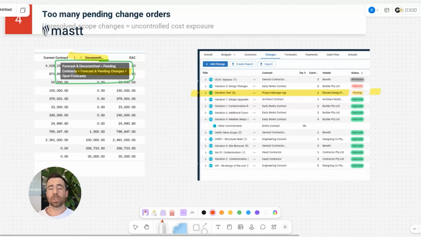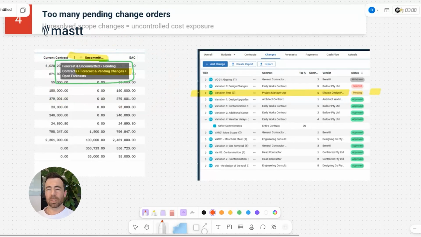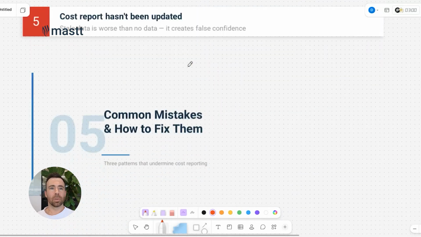You need to have your project manager staying on top of change orders and variations and reporting all the ones that are pending, because it is directly contributing to your estimate at completion, because your estimate at completion, or your final forecast cost, is made up of uncommitted amounts. So it's super important that these are being tracked and you're staying on top of either approving them or rejecting them, because you don't want them to get out of control. It could blow the budget, no problem.